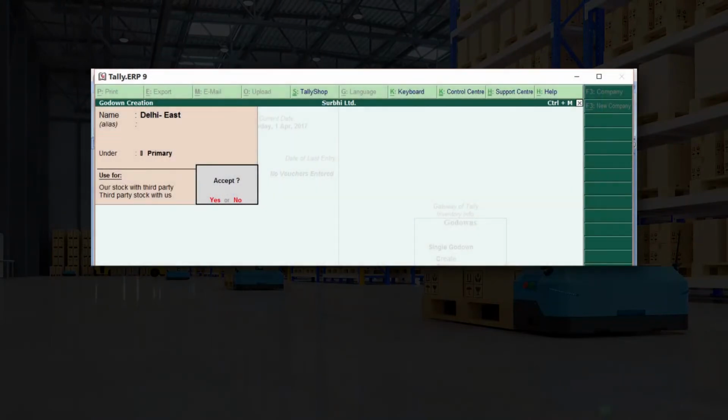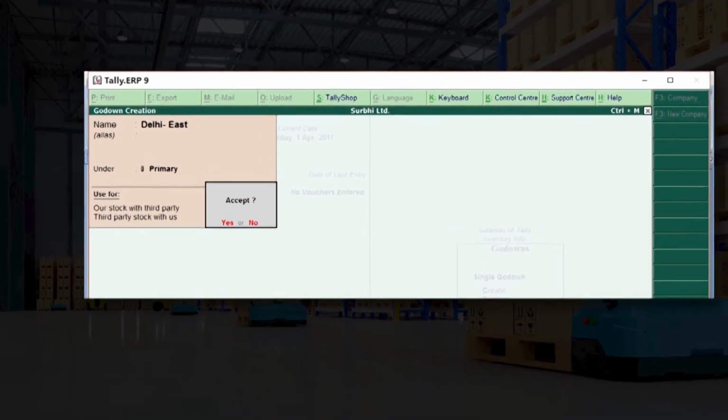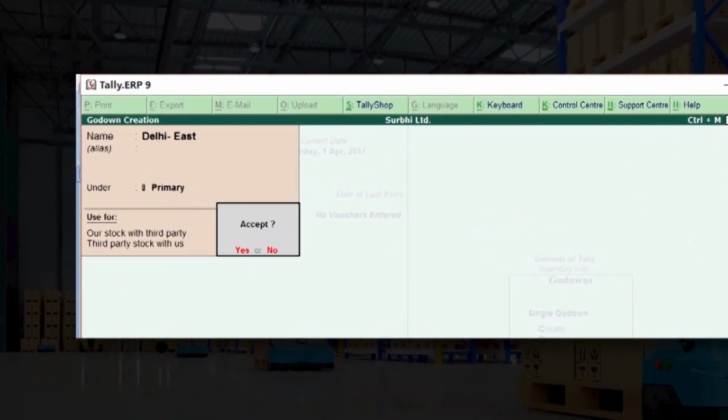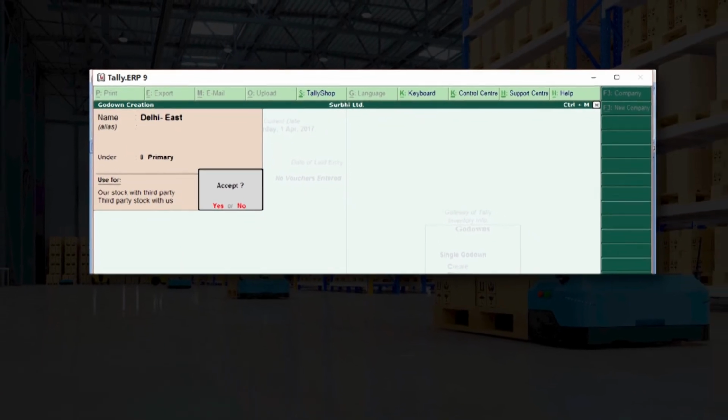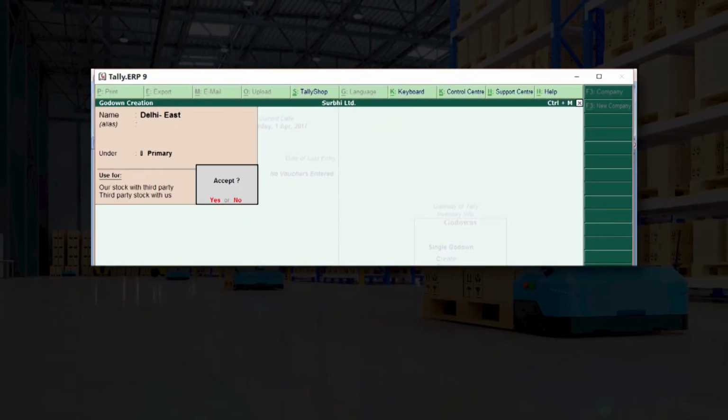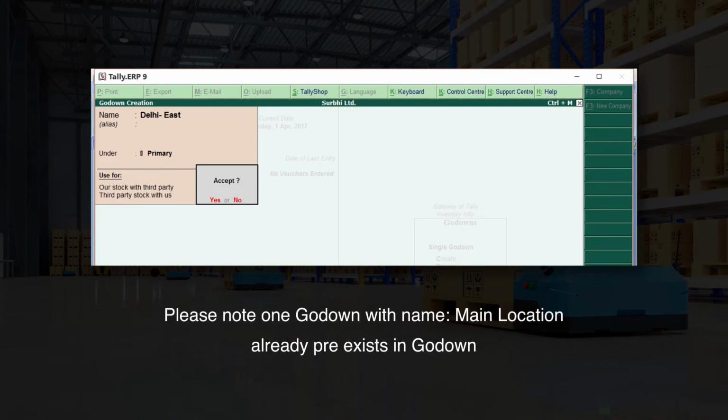On the screen you can see that name is Delhi East, again alias is any supporting or other local language name, then under its primary, and then there is a use for our stock with third party stocks with us. Put this option as no and accept it as yes. We have already discussed that there is already a pre-exist godown name, that is main location, available within Tally ERP 9. If Delhi East godown is your main godown, please put this Delhi godown as under main location, otherwise use primary.